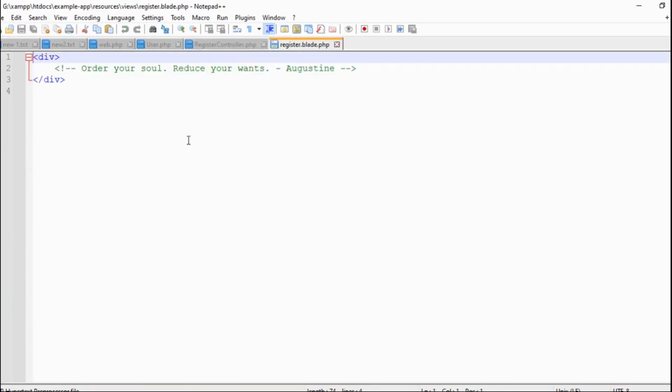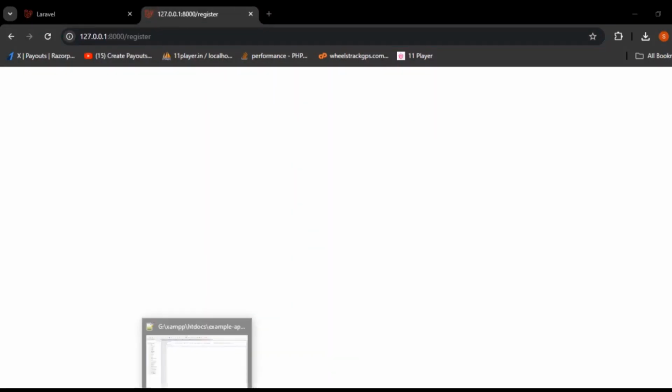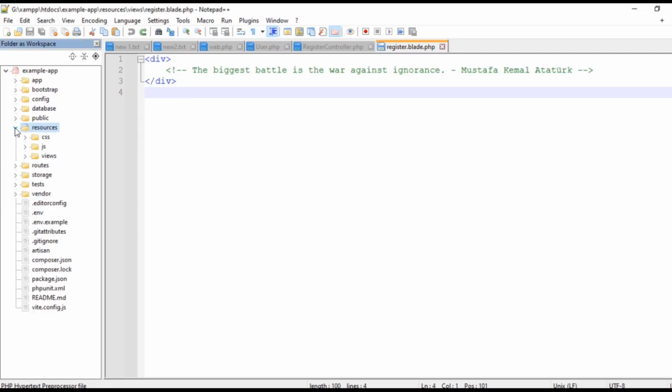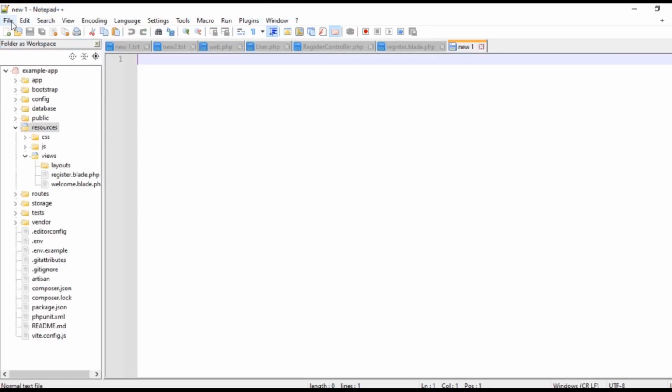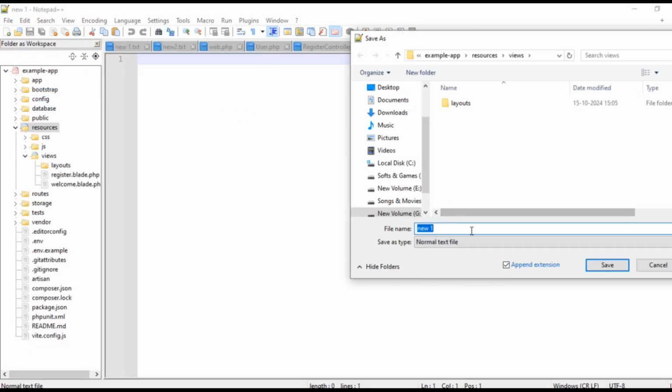Let's proceed with adding the HTML code in the register blade template. Before writing the front-end code for the registration form, we first need to create a layout, which is usually placed in the resources/views/layouts directory. If this directory doesn't exist, manually create a layouts directory. After that, create the layout file app.blade.php placed in the resources/views/layouts directory.